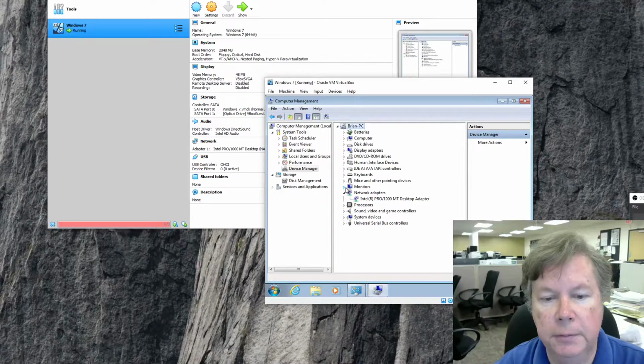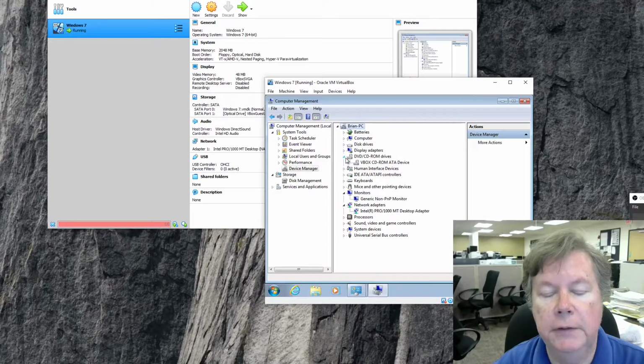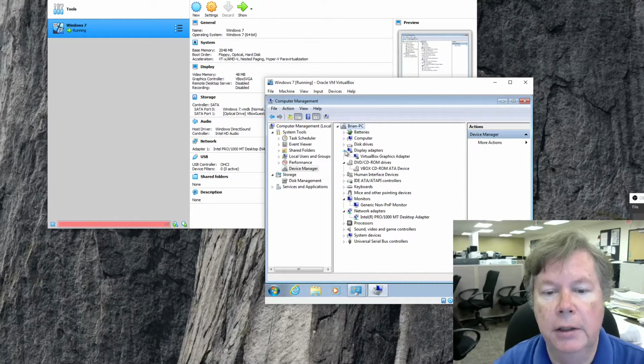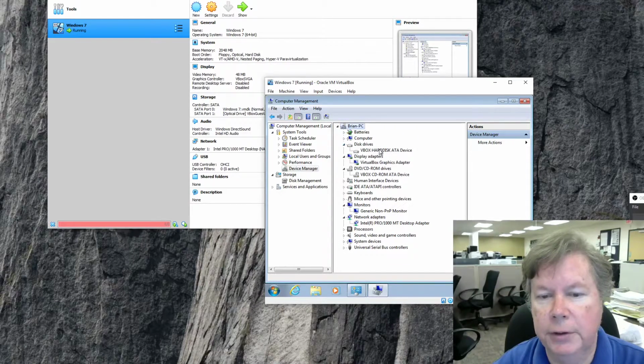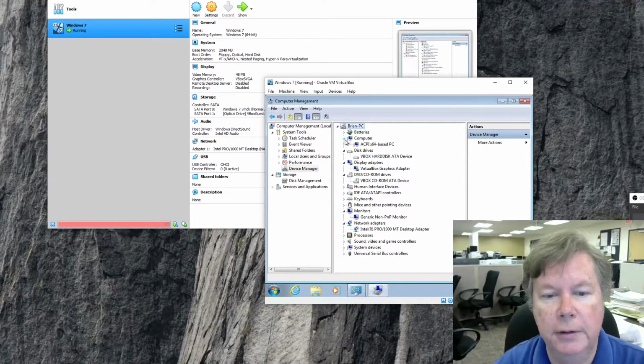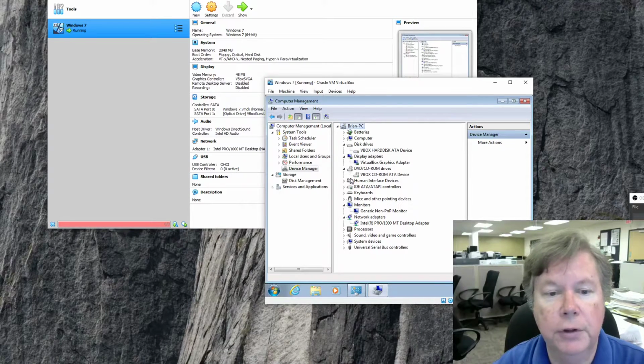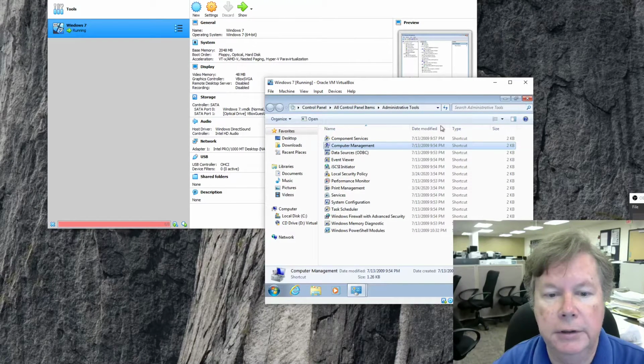Intel adapter, monitor, it's just generic. DVD, you can see this is not a real CD-ROM drive, it's VirtualBox, it's a virtual one. Adapters, a VirtualBox graphics adapter. So you can see when we put in the VirtualBox guest integration tools that added support for all of these things right here, so they're effectively virtual drivers. So that looks good.